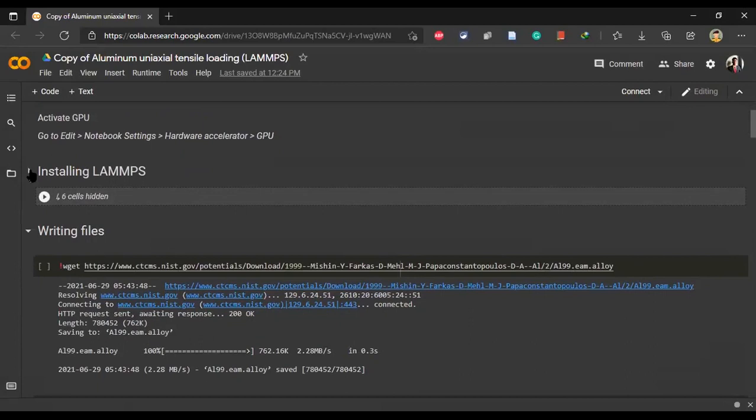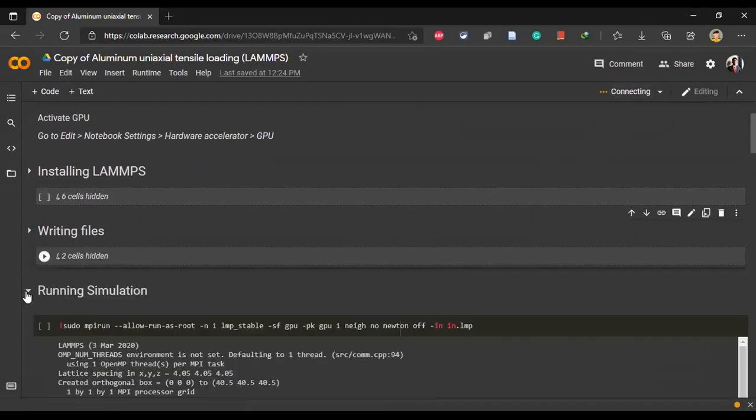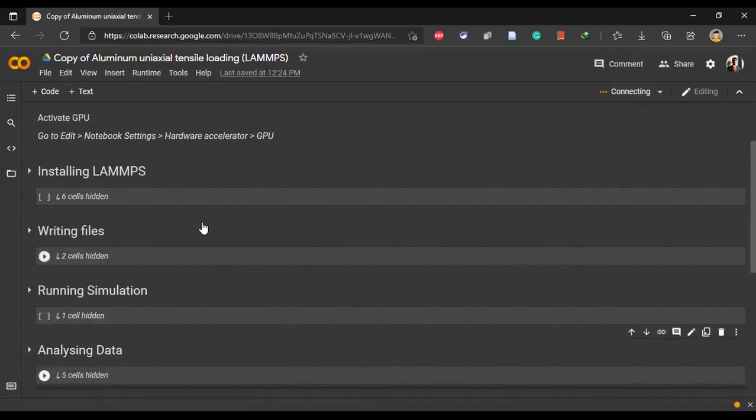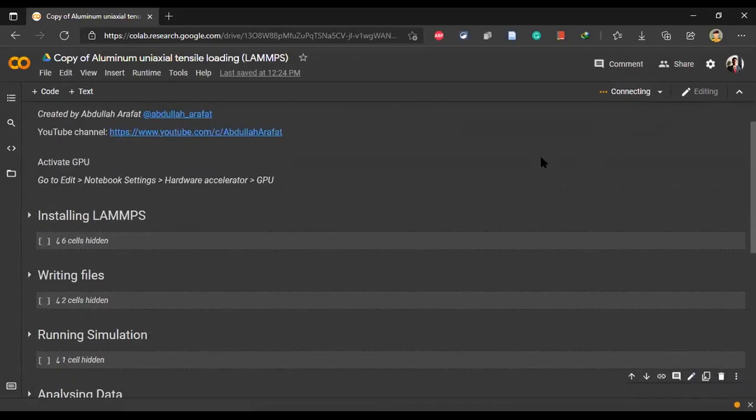And now I will install LAMMPS in this Google Collaboratory. So let me connect it at first. Connecting. I'm sorry, it's taking a bit of time, I guess. Just connected. And now I will just run this whole cell, these 6 cells. I will explain it, but just let me run it first.